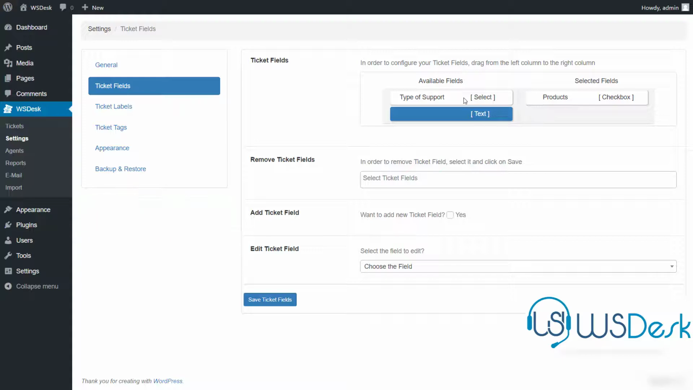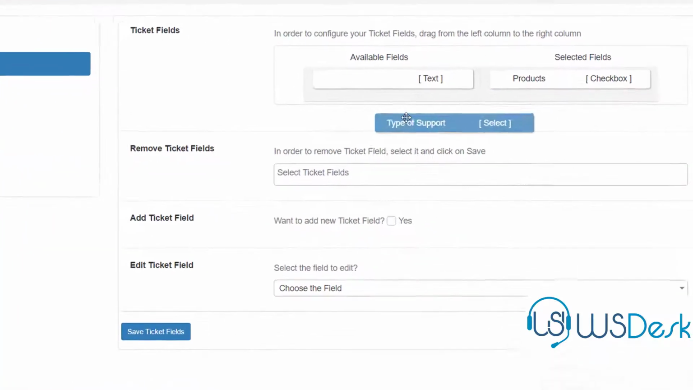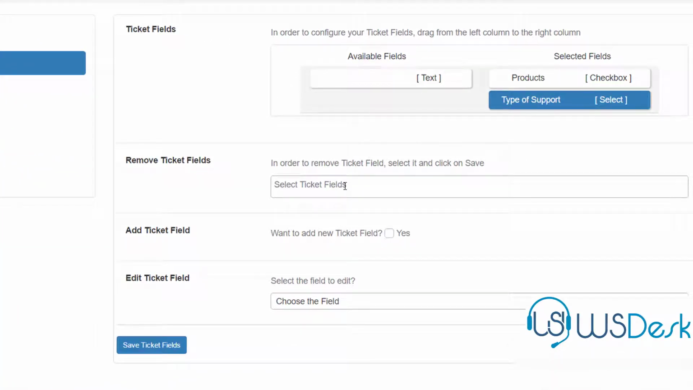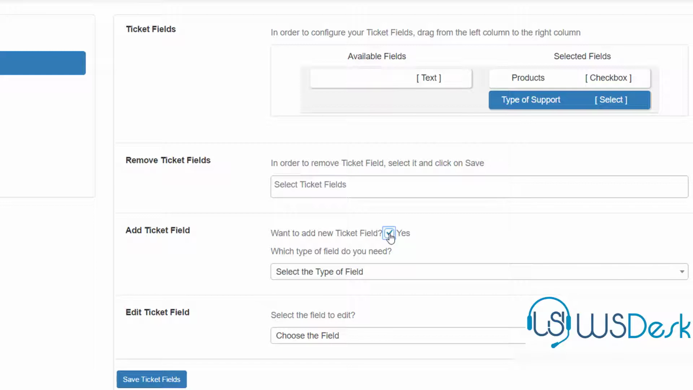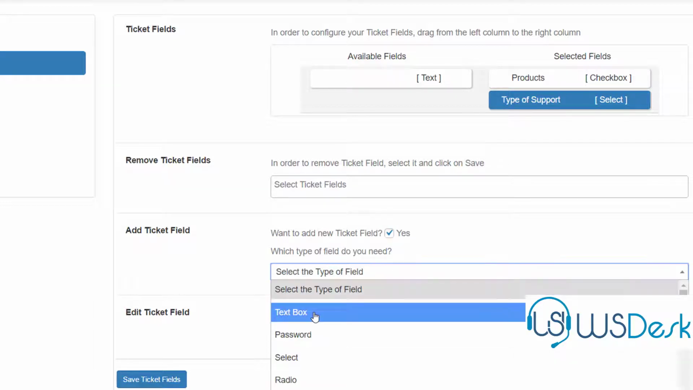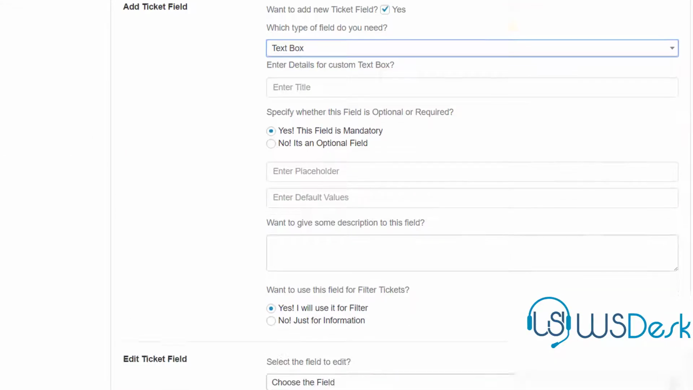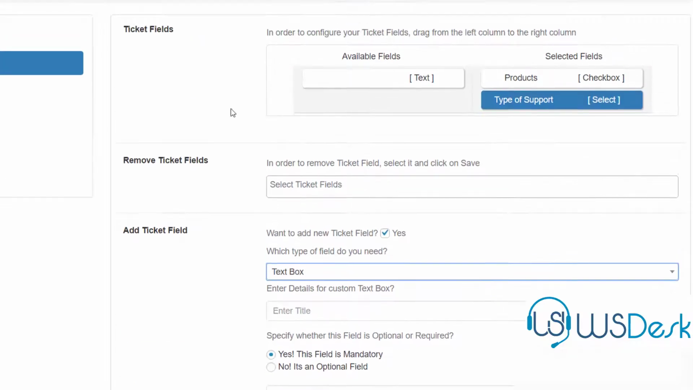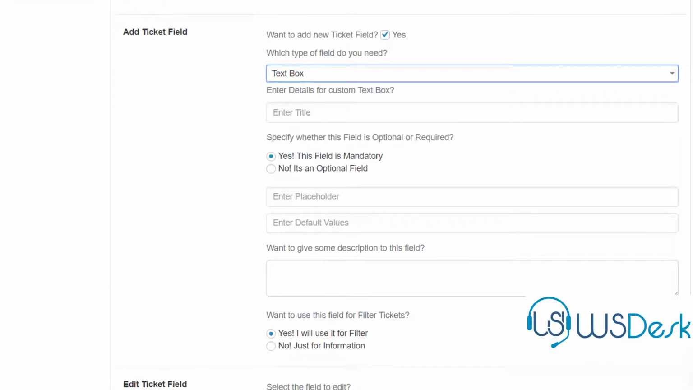In the Ticket Fields page, you can drag and drop the fields as per your requirements. Ticket fields appear on the support form to users. You can remove any field from the existing ones. Next, you can add a new field and select its type and other settings. Let me show you how this would look like. You can even edit any of the existing fields.